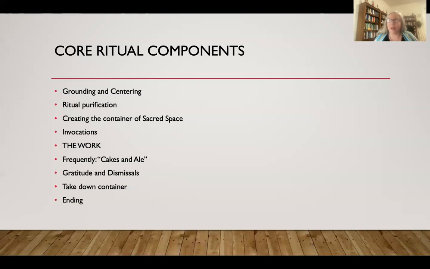Cakes and ale, the other piece of that is that this is where we accept the abundance from the earth, from nature, and from the spirits and the gods, and from each other. And we accept that abundance as a gift, and we have gratitude for it. And then typically after we have done that, we give gratitude for all of the beings who have assisted us in the work. And we also then dismiss them.